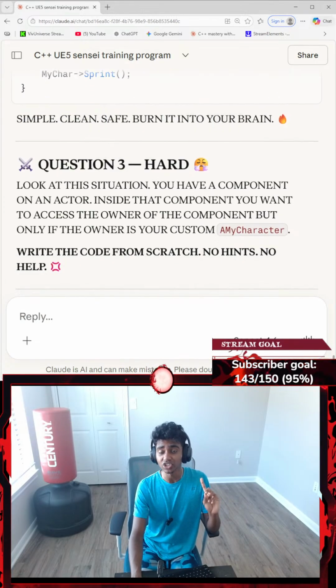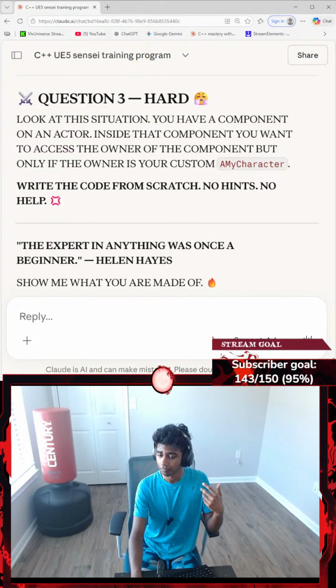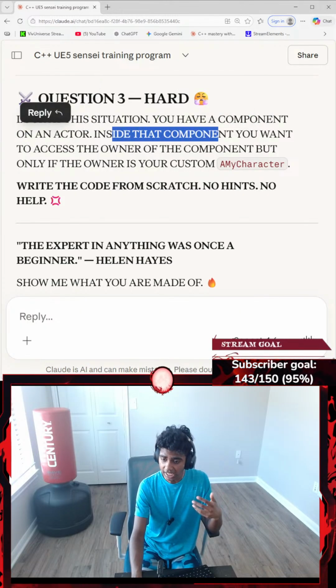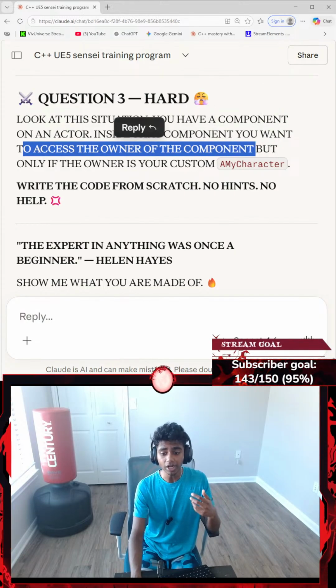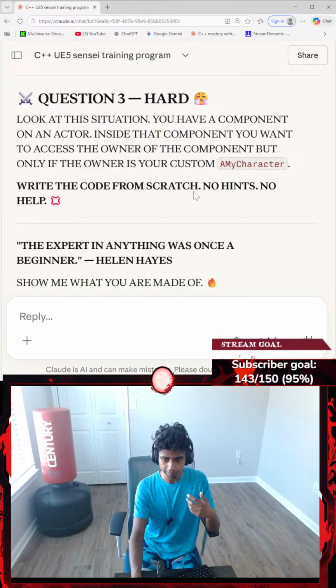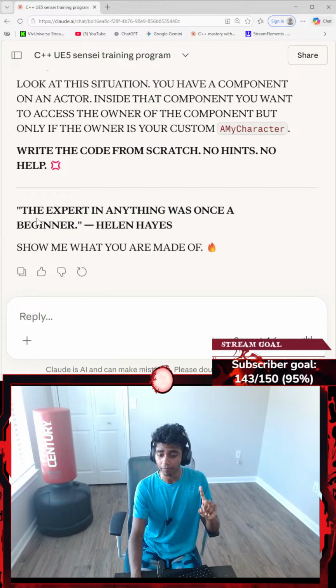Question 3, hard. Okay, so these are where the hard questions start. Look at the situation. You have a component on an actor. Inside that component, you want to access the owner of the component, but only if the owner is your custom AMI character. Write the code from scratch, no hints, no help.